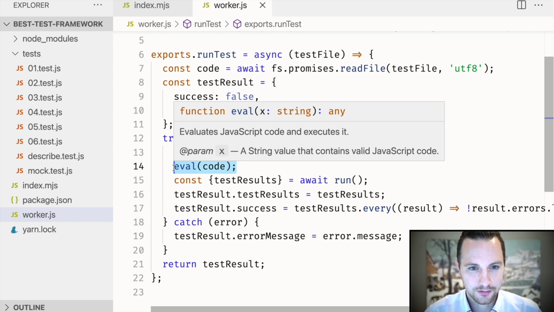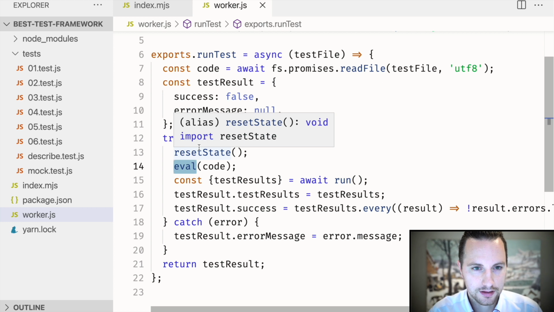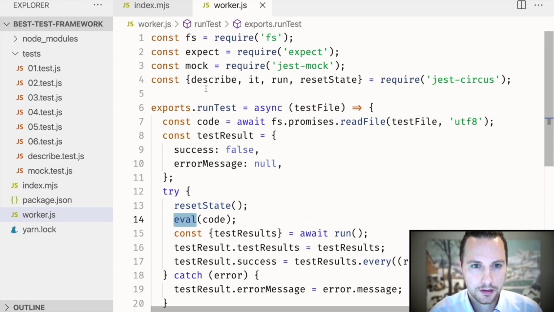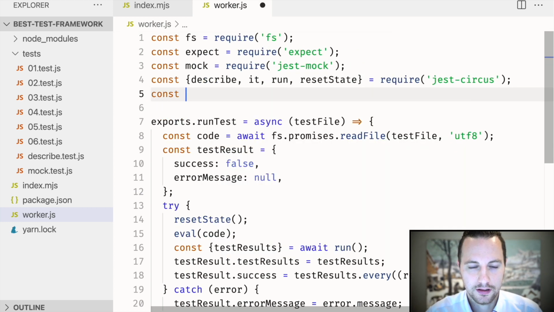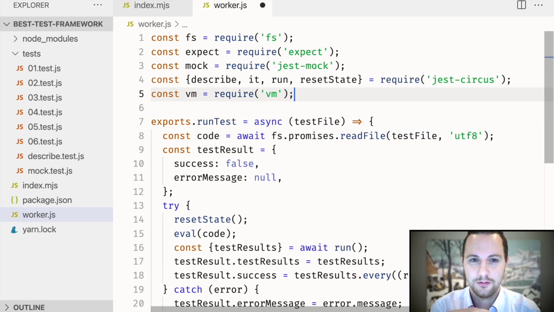Unfortunately, I couldn't repro this right now, but eval is not a great solution for running these things in the parent context. One of the cool things is that Node has a feature called VM, which allows you to create a new context. It's similar to iframes, so this is not a security model. Don't use it to run user code in your server. But for a test framework, it works really well.